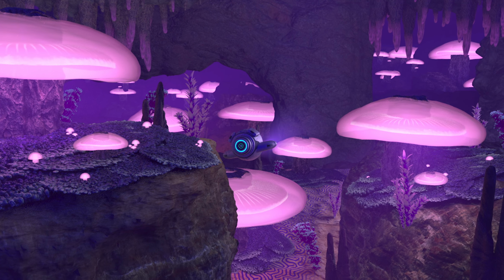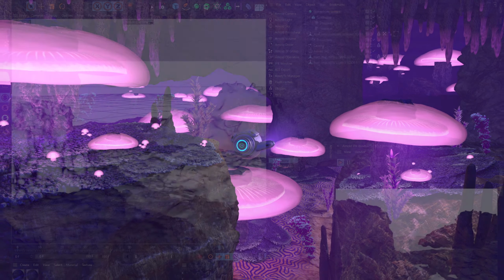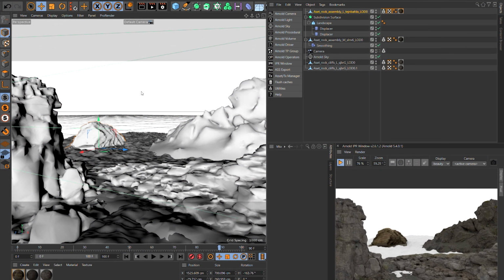Alright, so we're going to start off with the Jelly Shroom Cave scene here. As you can see, I'm starting off with some basic blocking of the rocks here.